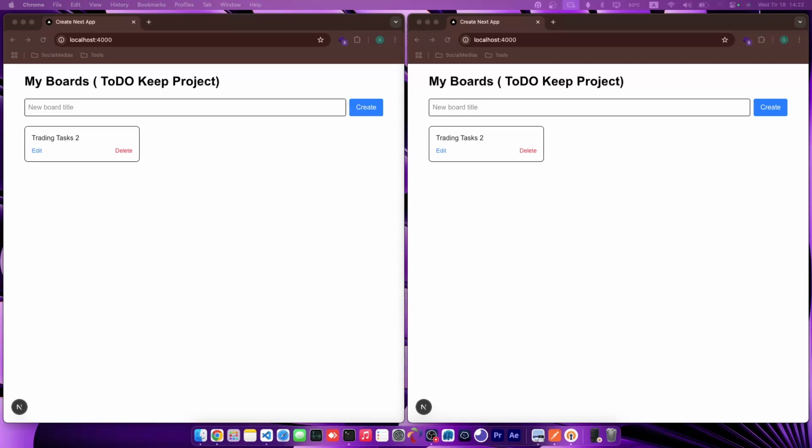Today, I'm excited to show you a real-time to-do board web app built with Next.js, NestJS, MongoDB, and Socket.io. This is a live demo version where you can create boards and tasks for each board and check off those tasks. Also, if you're working on one device, actions like checking tasks or creating a new board happen in real time on the other.